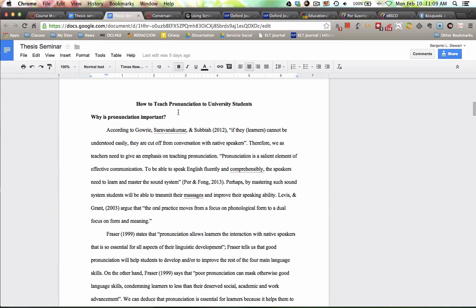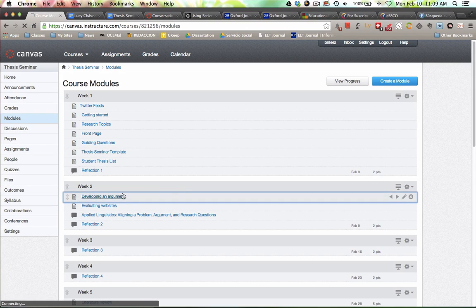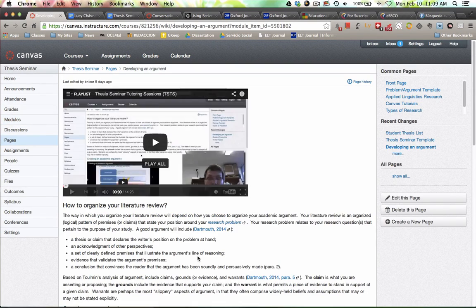Have you had a chance to look at this developing an argument page? This is really important, and this is what I'll be looking for as far as how you're trying to form your argument in your literature review. So it's not going to be so much presenting information, it's stating an argument. That is, organizing your claims around your thesis statement, that basically sets out to answer your research questions.